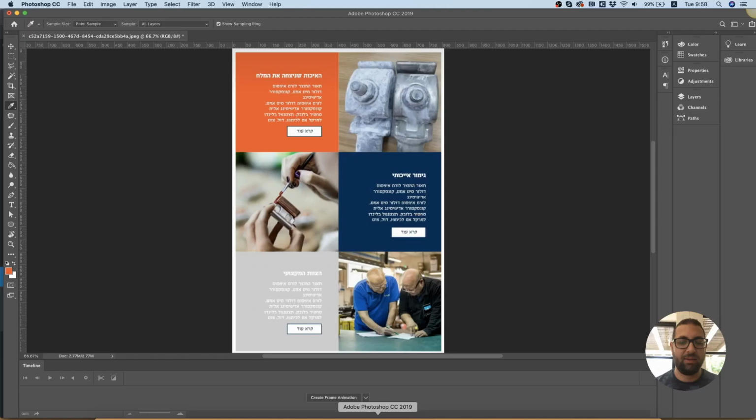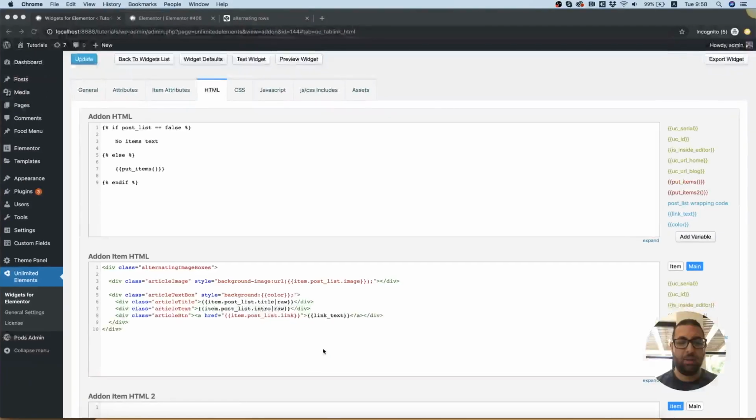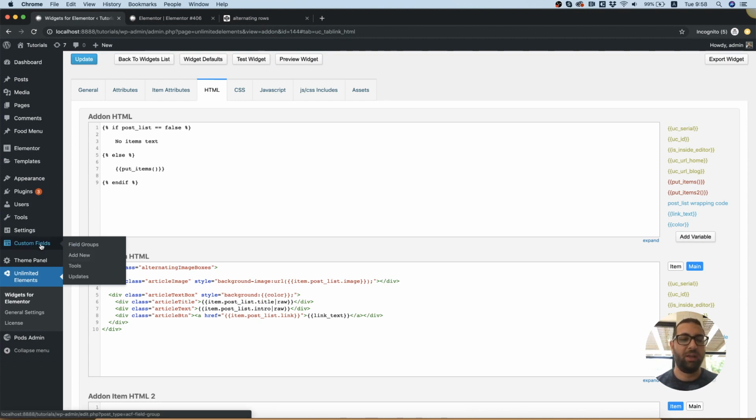So let's see the design again. This is how it is in the design. Each row gets a different color. Let's go back inside. And we're going to do this with advanced custom fields. That's another plugin that we're going to need to install. And just look for advanced custom fields in the plugins repository.